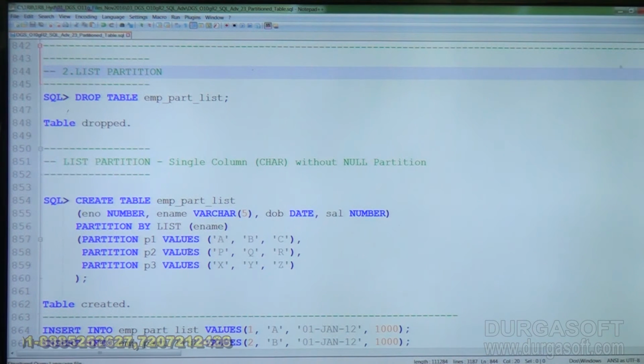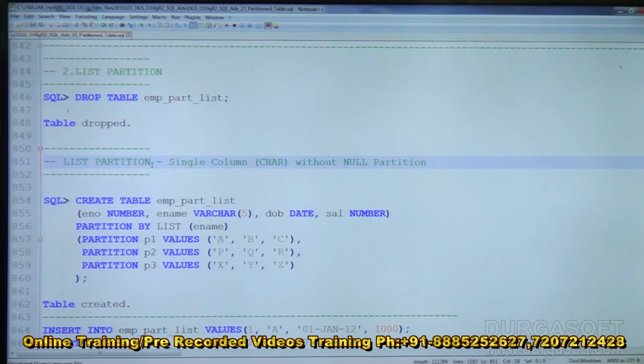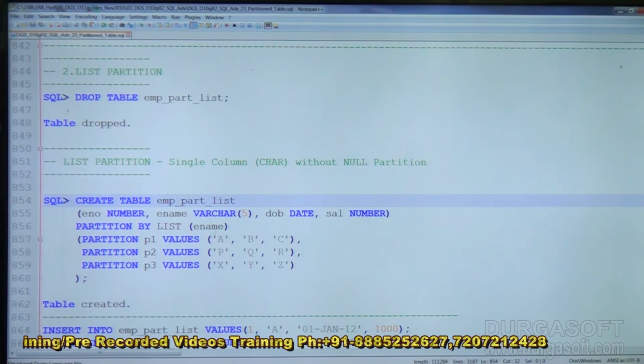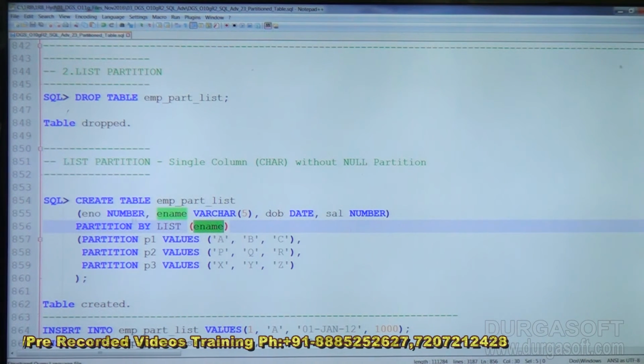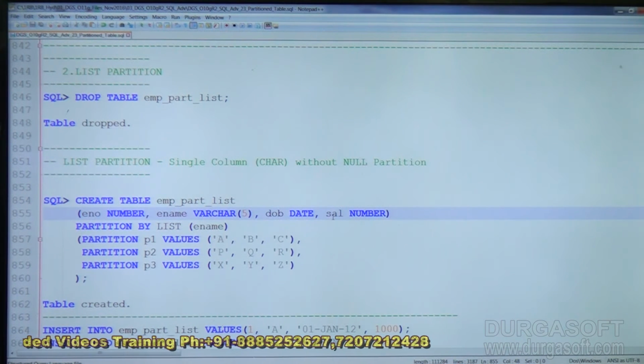Now we can create the list partition on any type of column, excluding LOB, BFILE, raw, long. Excluding these, normal data types, static data types we can use here. But mainly we go for list partition for character data only. Let us see, we are creating a partitioned table. We are just dropping the table if it is there, emp part list based on ename column, with the same employee number, employee name, DOB, sal, 4 columns we are using here.